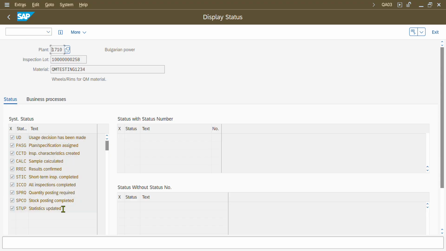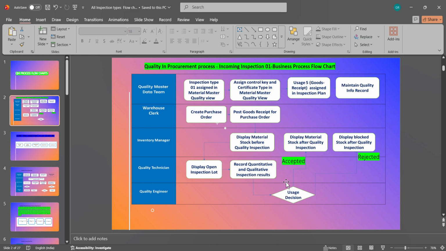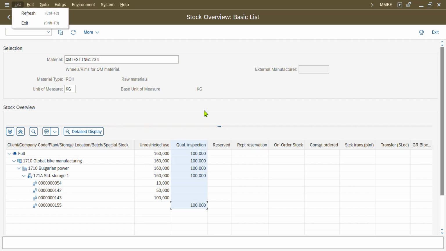Now stock posting is completed. Now we need to check where the accepted stock went. It will be displayed in the stock in this inspection lot. Then the stock will go to the unrestricted area. I can show you this. If you reject, the stock will go to the blocked area. Now I have accepted, and where the stock went, I can check in MMBE.